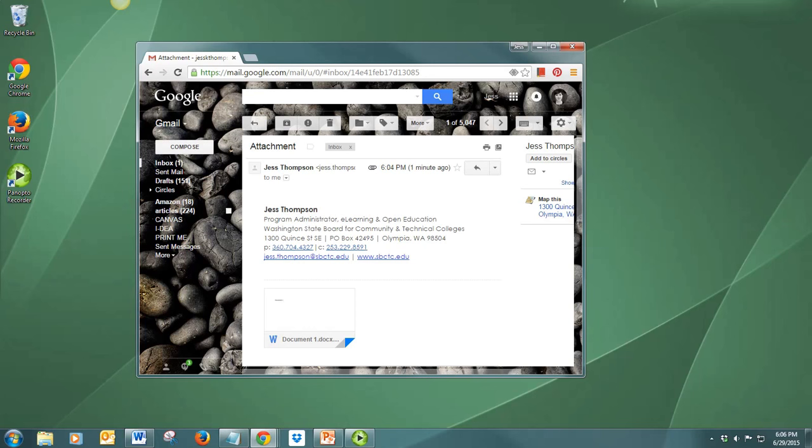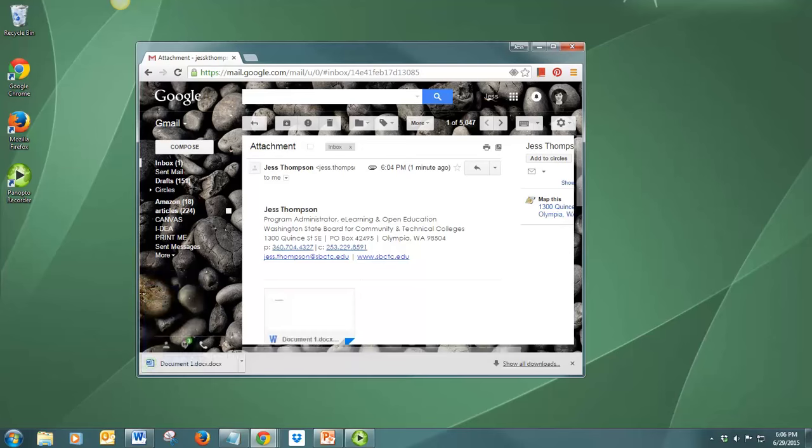I'm in my email, and someone has sent me a file. To download the file, I hover my mouse over the attachment and click the button that says download. In Chrome, the file will be listed at the bottom of the window. I can just click on that to open the file.